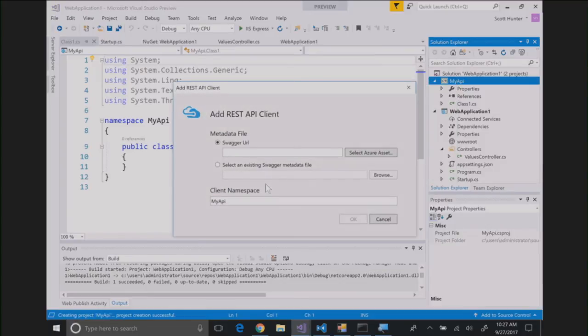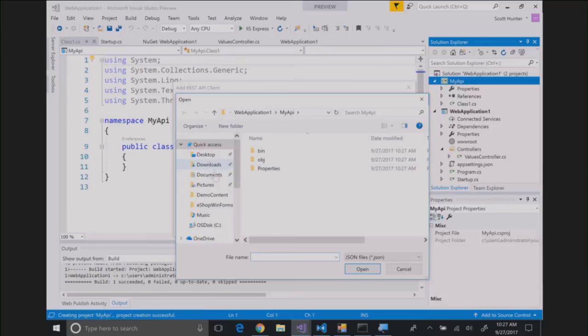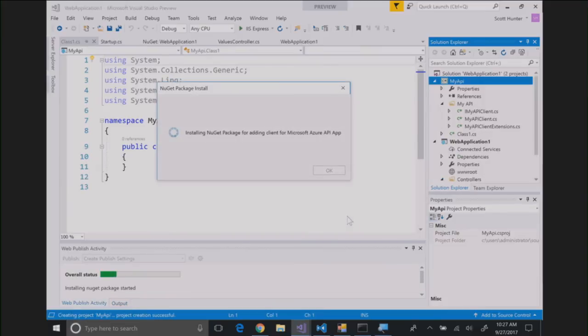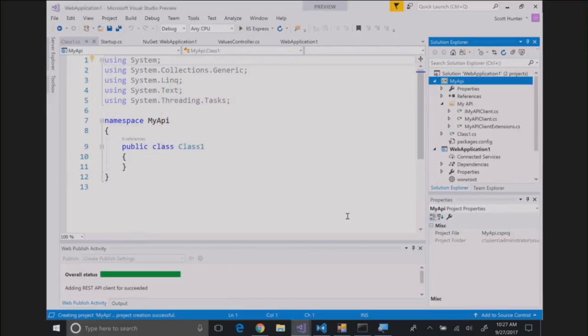If I had an API that I'd published to Azure, I could just point it to my one in Azure. Or I can click this button here, click to use a local file. Let's go to downloads. Let's grab that JSON that we just created, press OK. And now we're generating a client for you on the fly. And once I have this client generated, I can share this code with every app type we have in Visual Studio to make this API callable from your apps.